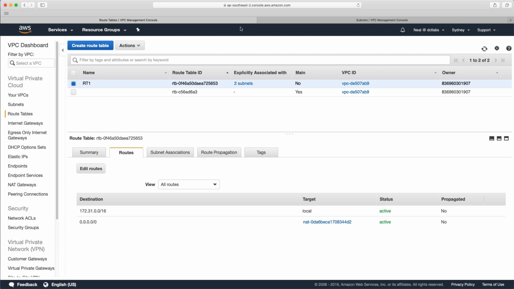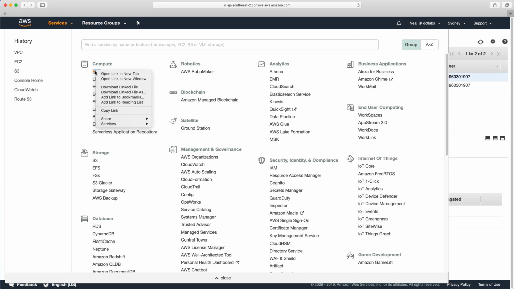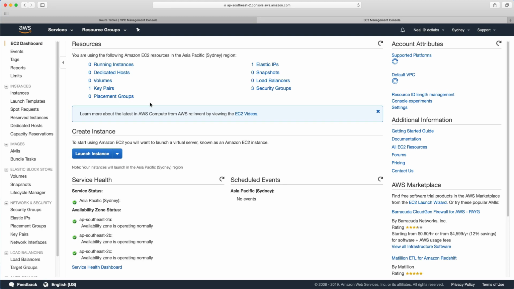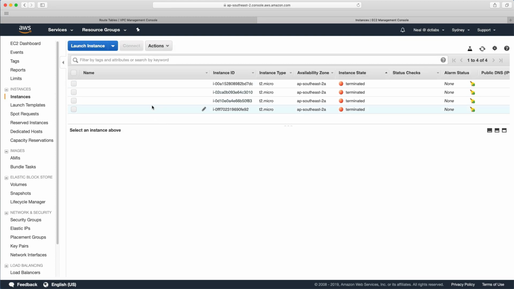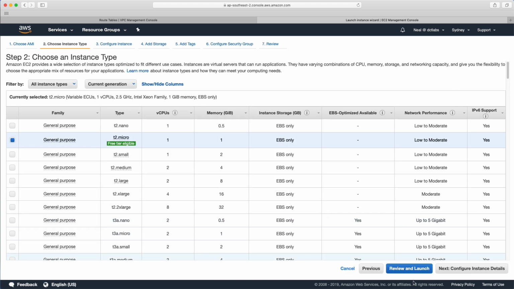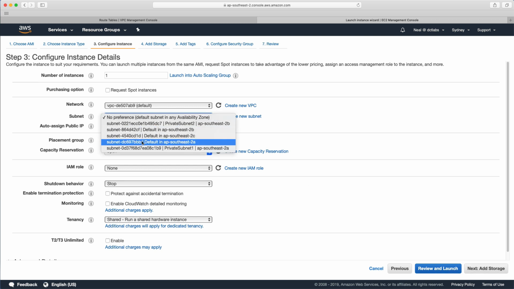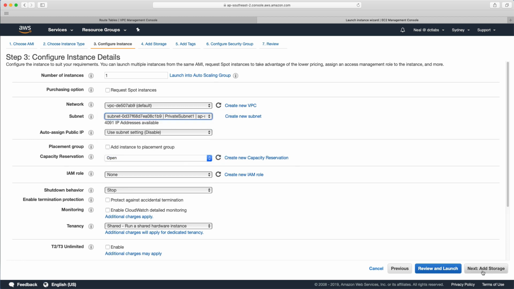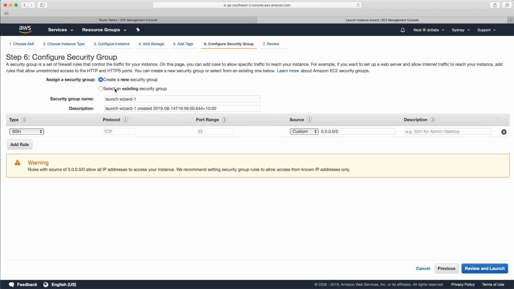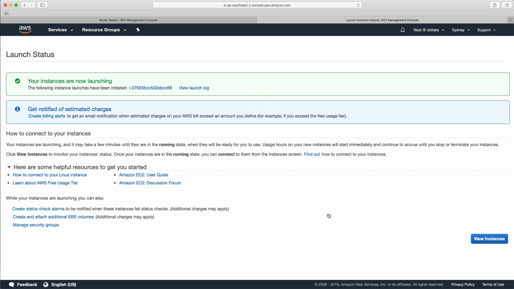So that's done. Let's head over to the EC2 management console. I'm just going to open this in another tab. Head into here, and I'm going to choose Create Instance. Now I terminated my instances from the previous lab, so let's just choose to create a new one, and I'm going to put this into my private subnet 1. Choose Next, Next, Next, and let's just give it the web access, and review and launch. So that instance is launching.